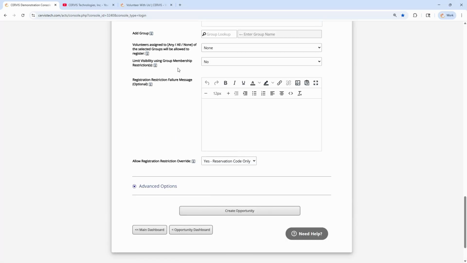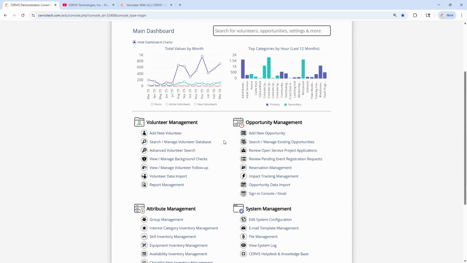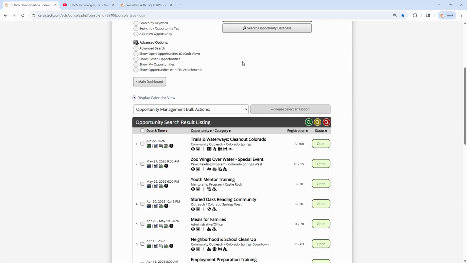Okay, so this is, again, creating an event. Now, once you create an opportunity in Service, you'll see a notification that says it was successfully created, and you can click a button in there to go straight to managing your events. But if you're going into the platform to go and look at existing events, you'll do that under Opportunity Management. Click on Search and Manage Existing Opportunities. And in here, this page will default to displaying all of your open opportunities. So again, that's things that are upcoming or ongoing.